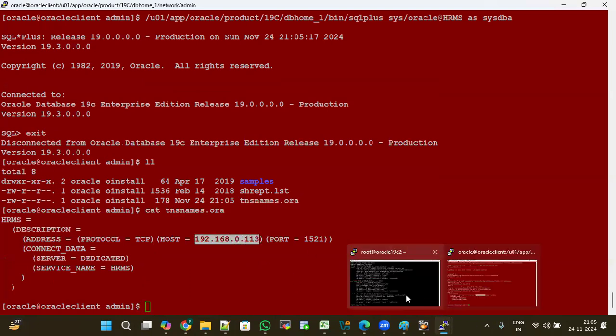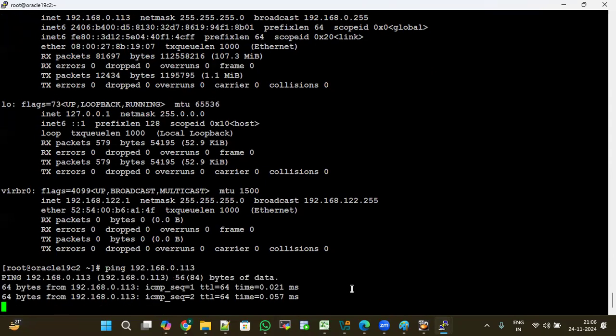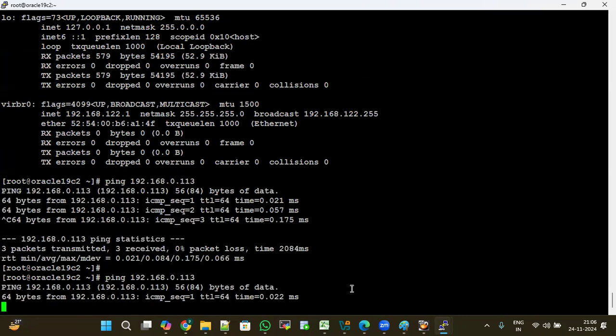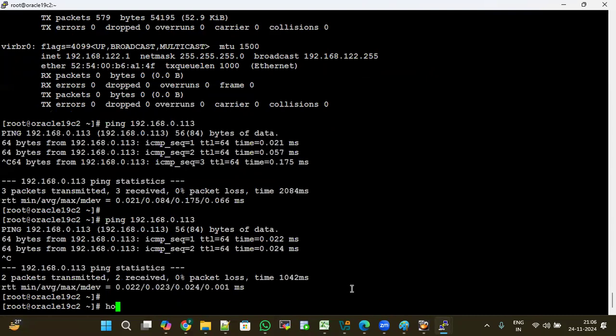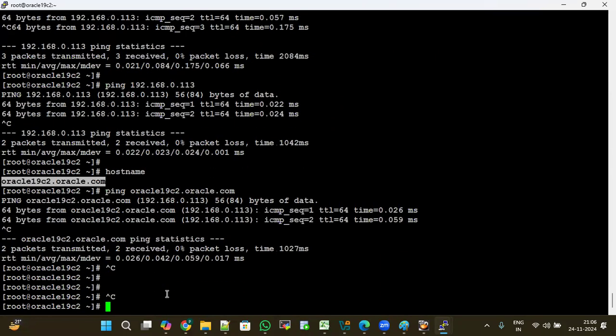Okay, so let me assume pingable. Ping 192.168.0.113. Okay, it's pinging. Host name ping. It's both are pinging.